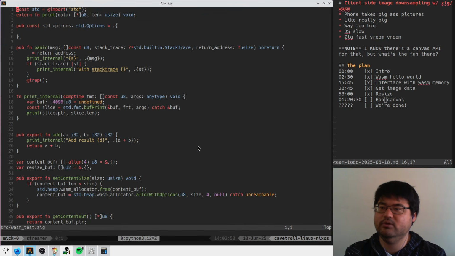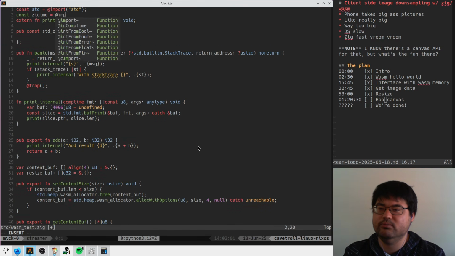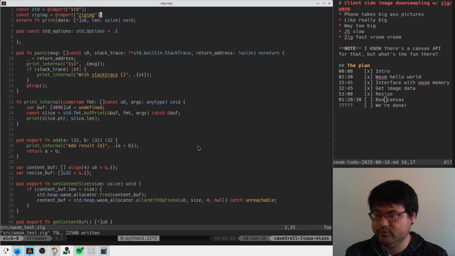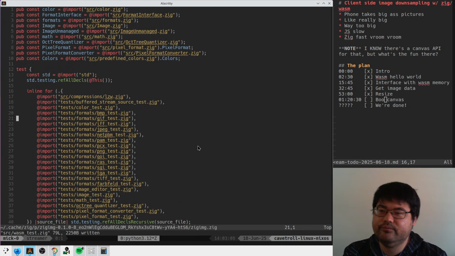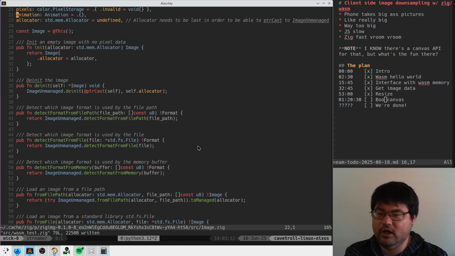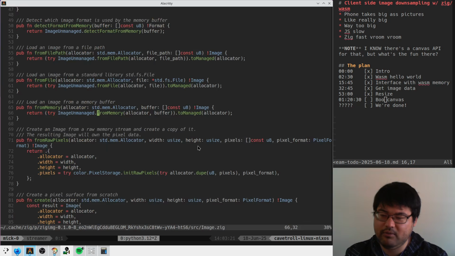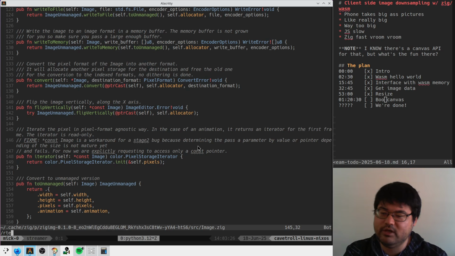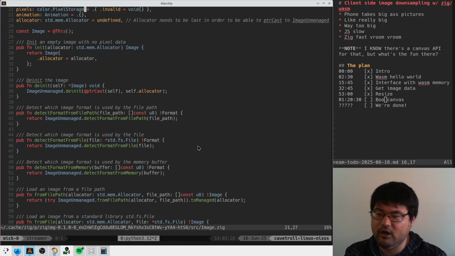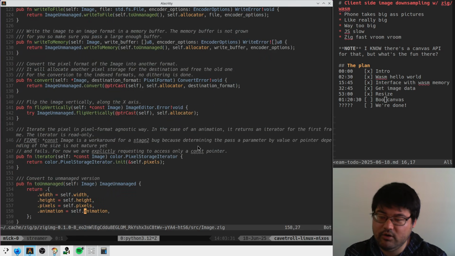Wasm test. So can we do zig image is equal to import zig image? That'd be kind of cool. Looks like it. And how do I use this thing? Image. Surely. Init with an allocator, from file, from memory. Right, like this. And then we have from raw pixels as well, but we can probably just do from memory. Do they have resize in here for me? I hope not. Looks like no.